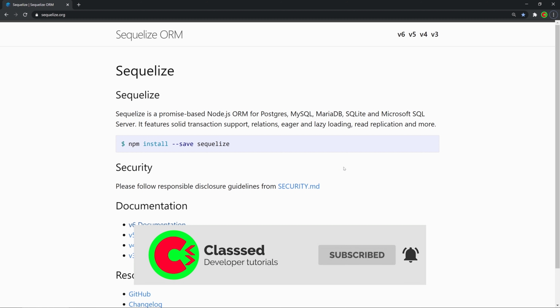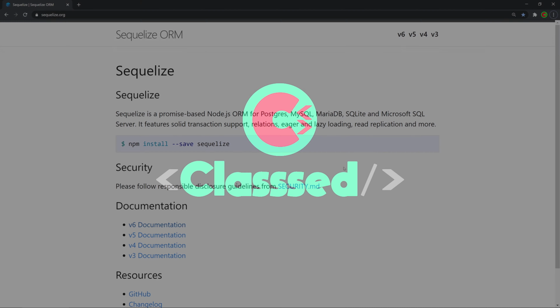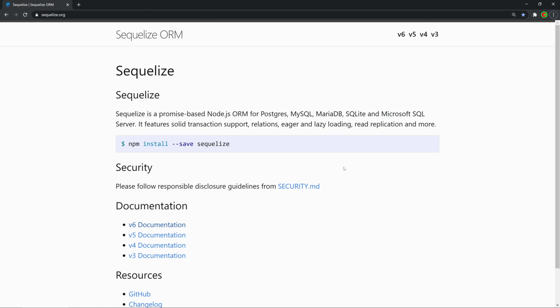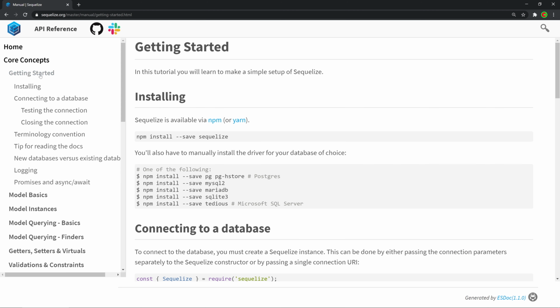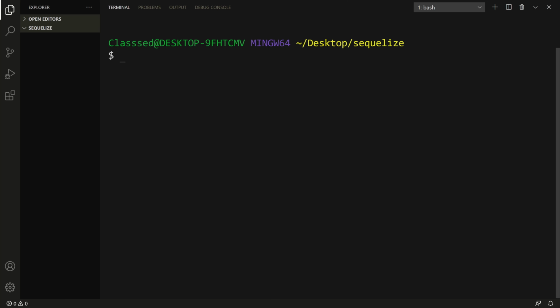So let's actually get to the code. Alright, so in the Sequelize.org website, let's go to v6 documentation, and here let's go to getting started, and here it tells us to install Sequelize and whatever database driver that we need. I'm using Postgres, so I'll need these two, so I'm just going to copy them. Let's head over to VS Code.